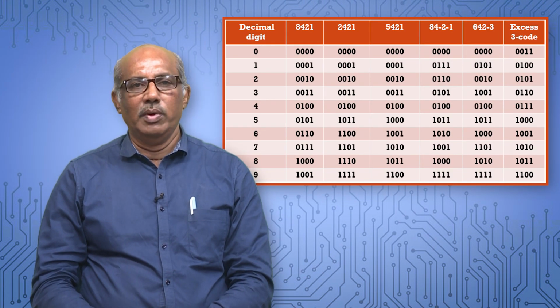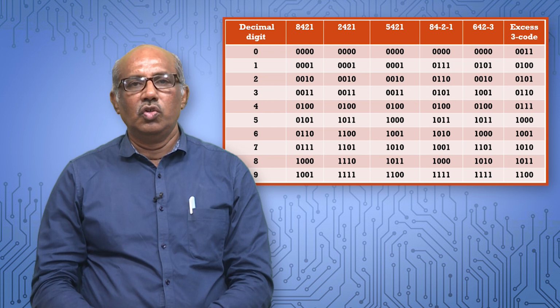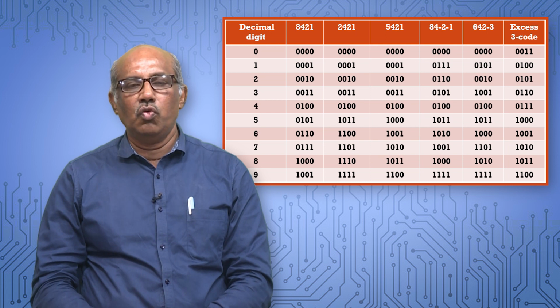Now, we come to this table. On the left hand side, column 1 represents the decimal digits starting from 0 to 9, and we see that column 2 is a positively weighted code, that is the 8421 code. Then column 3 is the 2421 code, and column 4 is the 5421 code. In columns 5 and 6 we have the negatively weighted codes, that is 84 minus 2 minus 1, and then 642 minus 3, and in the last column, column number 7, we have the XS3 code.